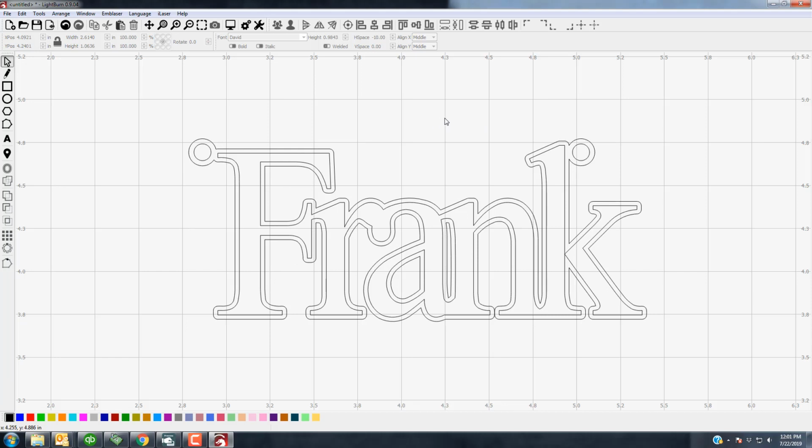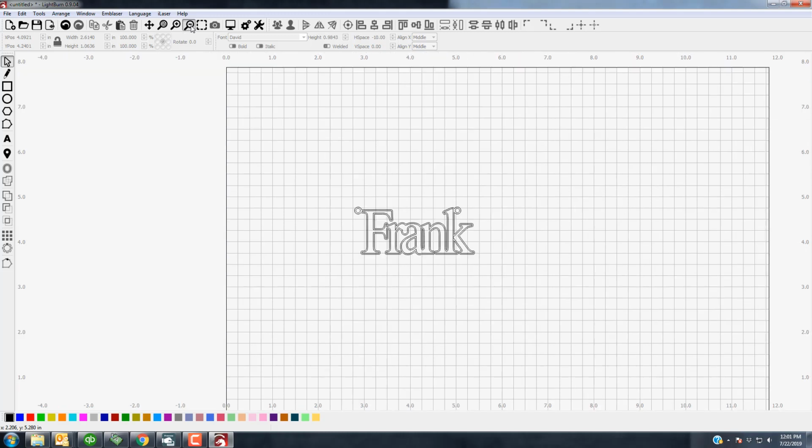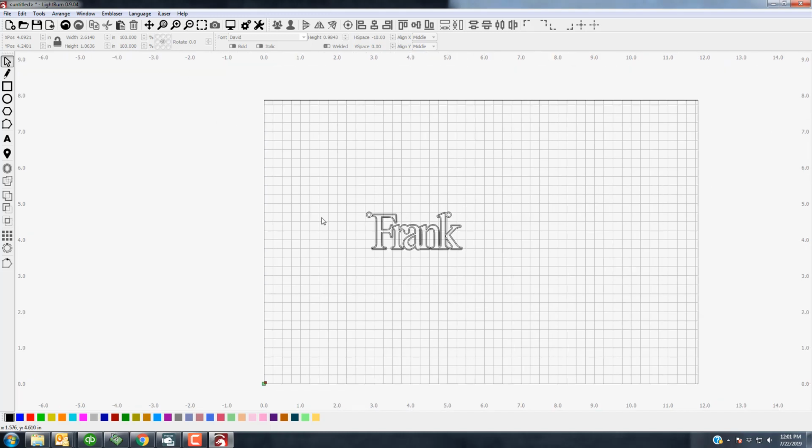So now, so this imports properly, we need to essentially create a guide for it to import in. So here we're going to just zoom out, a couple of clicks of the zoom out tool. And now what we want to do, because Dr. Engrave knows our table size is 9 by 12, it wants to import at that size.